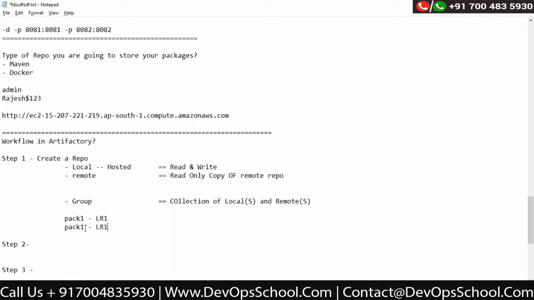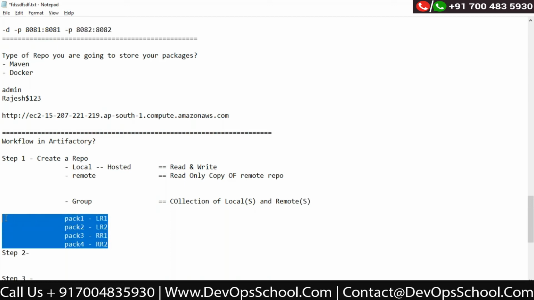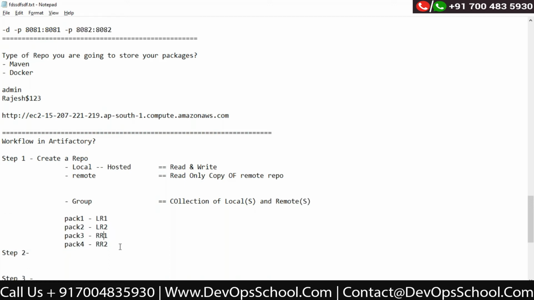In your development, you have 10 packages for your product, external packages. So this is package one in LR1. LR means local repo one. Package three in remote repo one, and like that. So typically you will have 20-30 package dependencies scattered here and there. Now this many repositories you have to mention in your Maven file. So this is not good, right? What about if I give you only one combined URL for it? What about this?